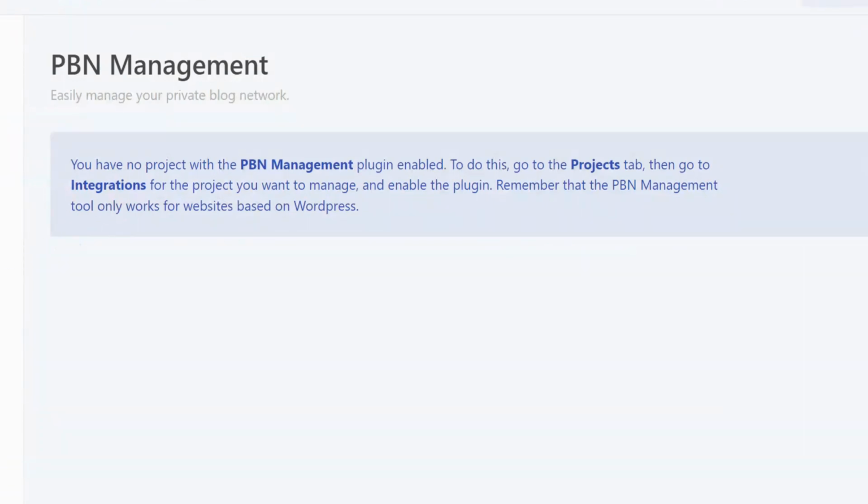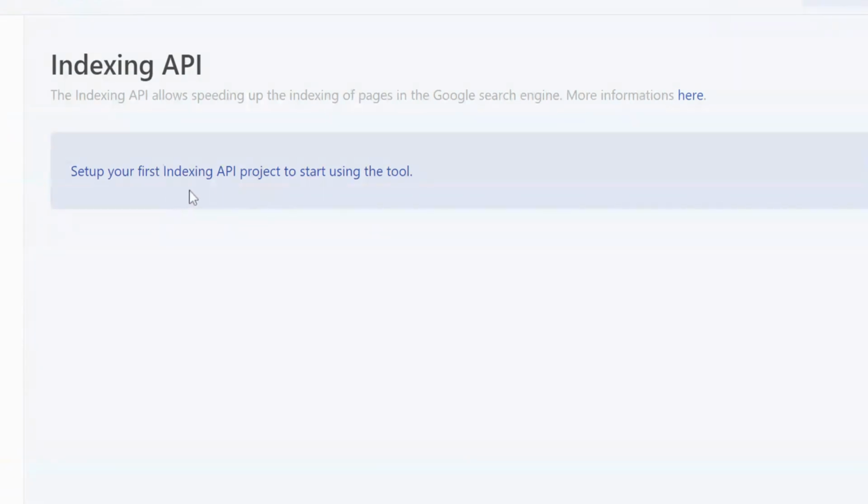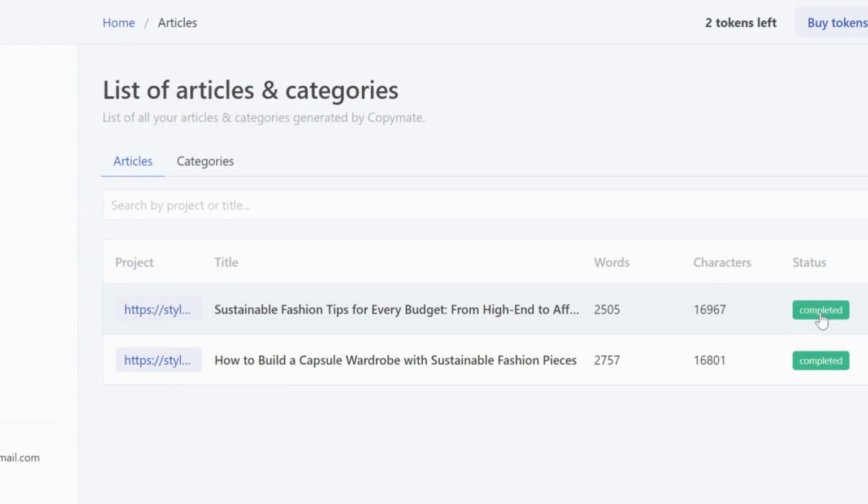It also has an indexing API, so you can connect it with Google and speed up the indexing of your pages. I haven't tested this, but from my experience, indexing doesn't typically work very well. Now let's check out the articles.